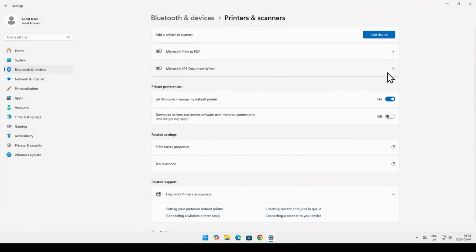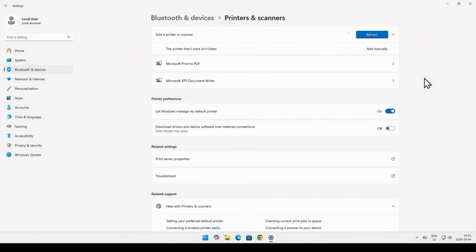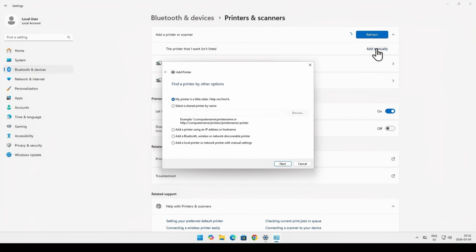If you're setting up a new device, click Add Device. Windows will search your network and connected devices to find any available printers for you. If for some reason your device isn't listed, then you can select Add manually. A new printer window will pop up with several options. In this example, I will add the printer by using an IP address.